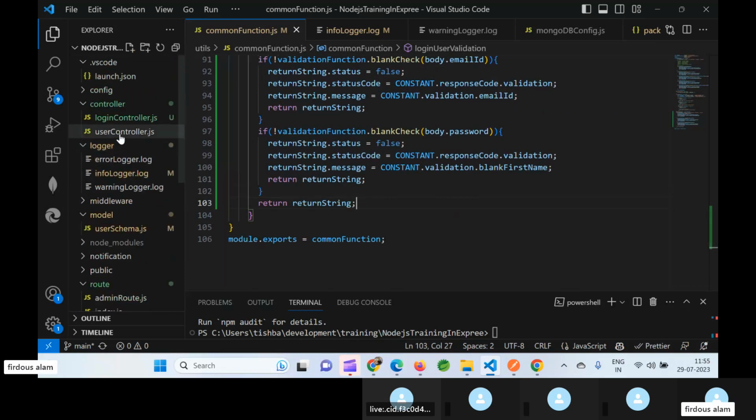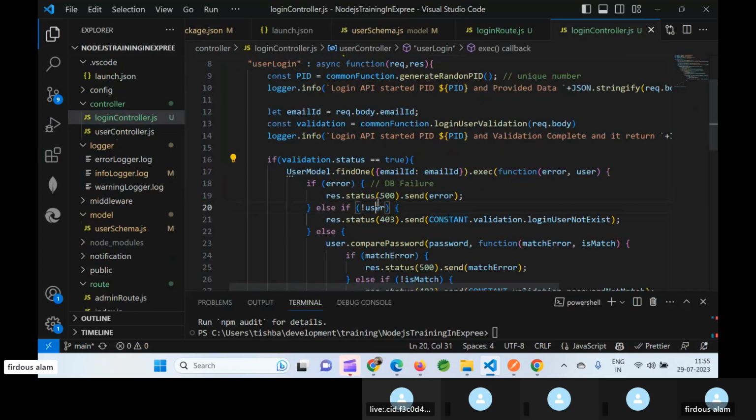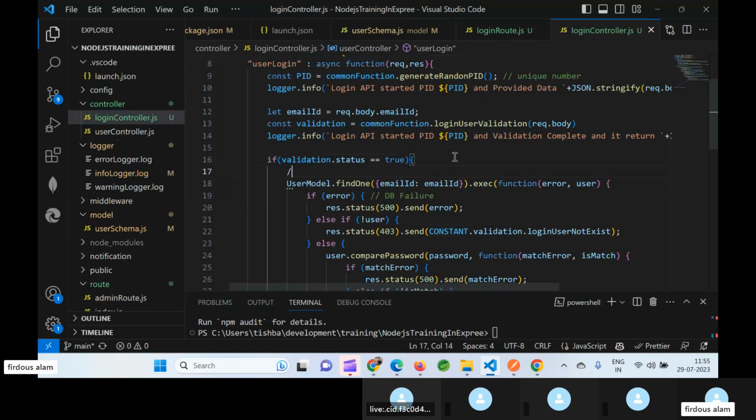Now let's see what we need to do. Then what we are doing? We are checking whether any user exists or not with the email ID. If it exists, get its details.